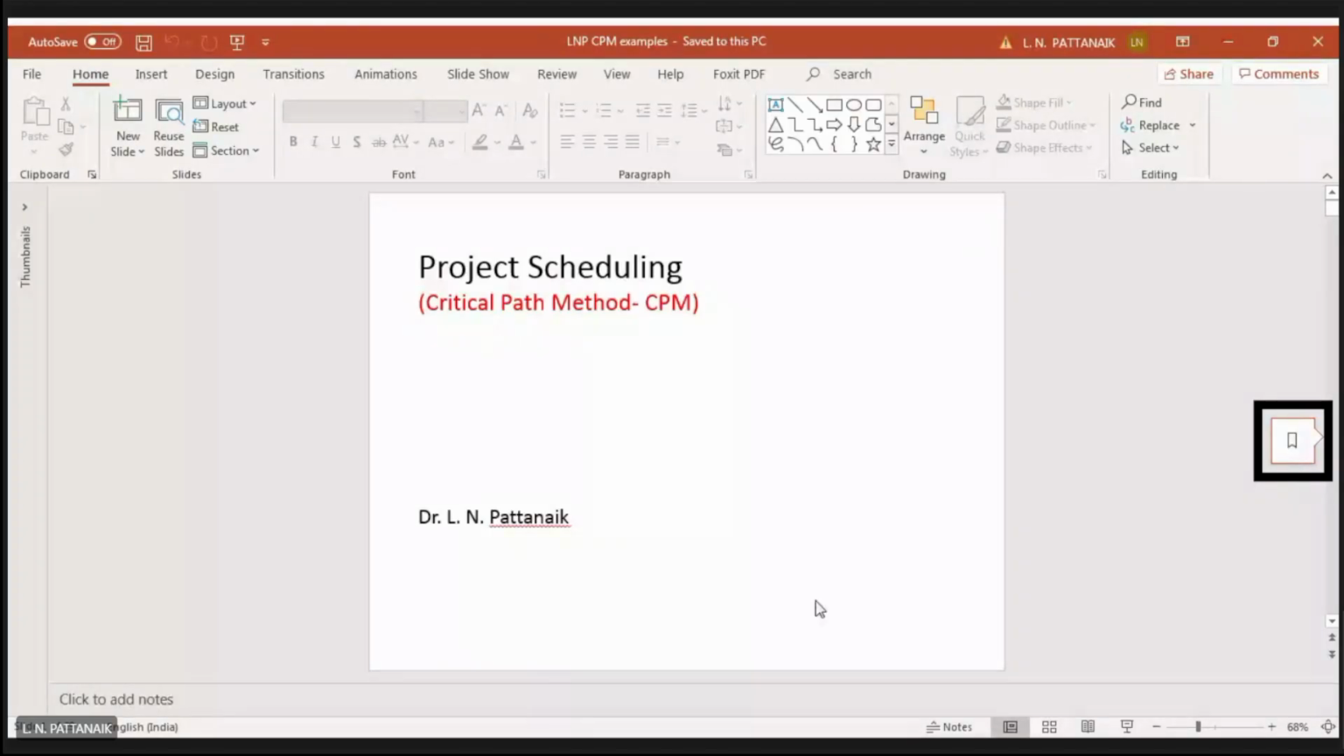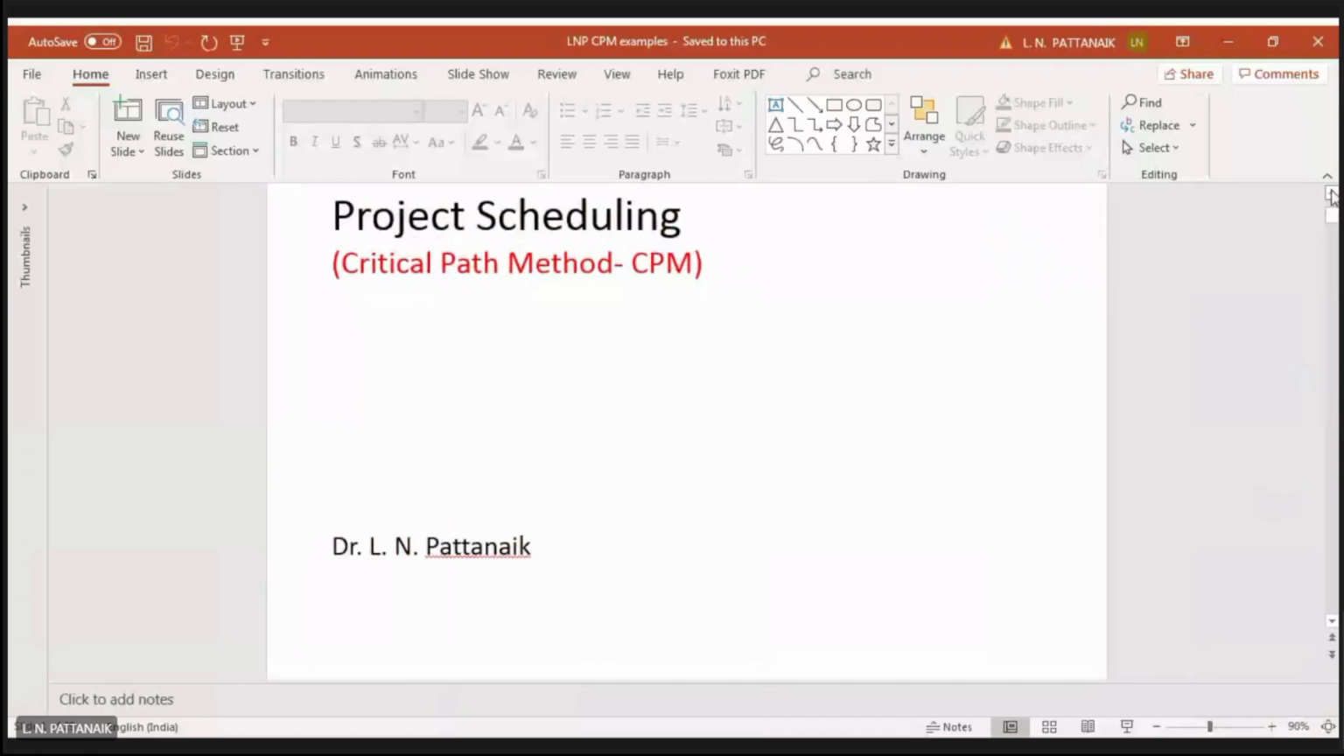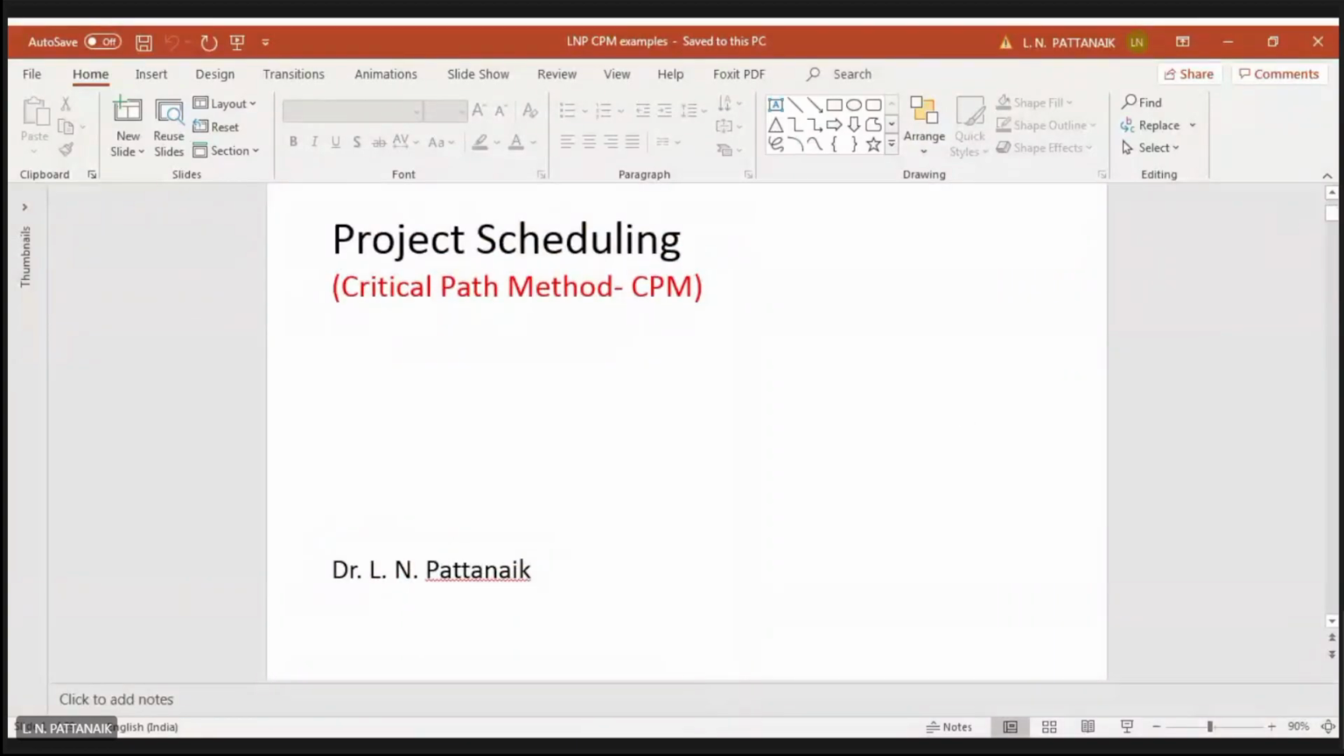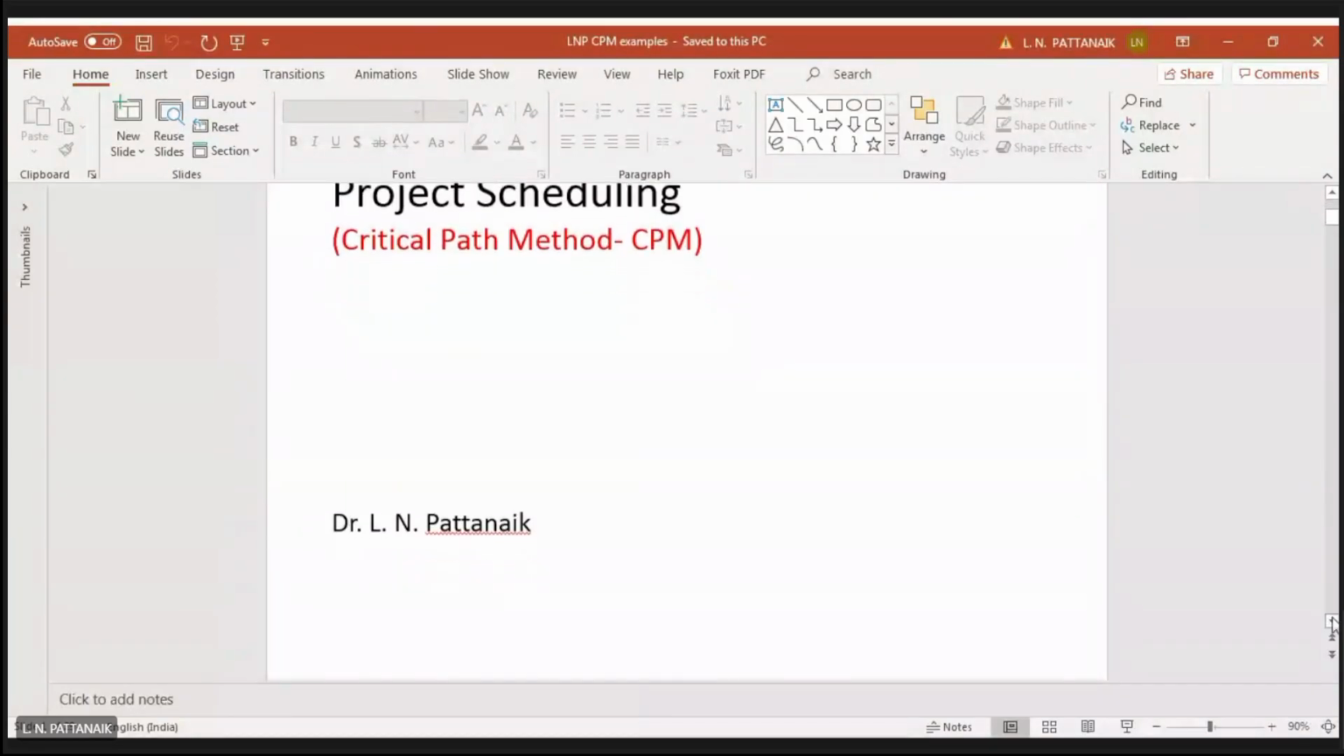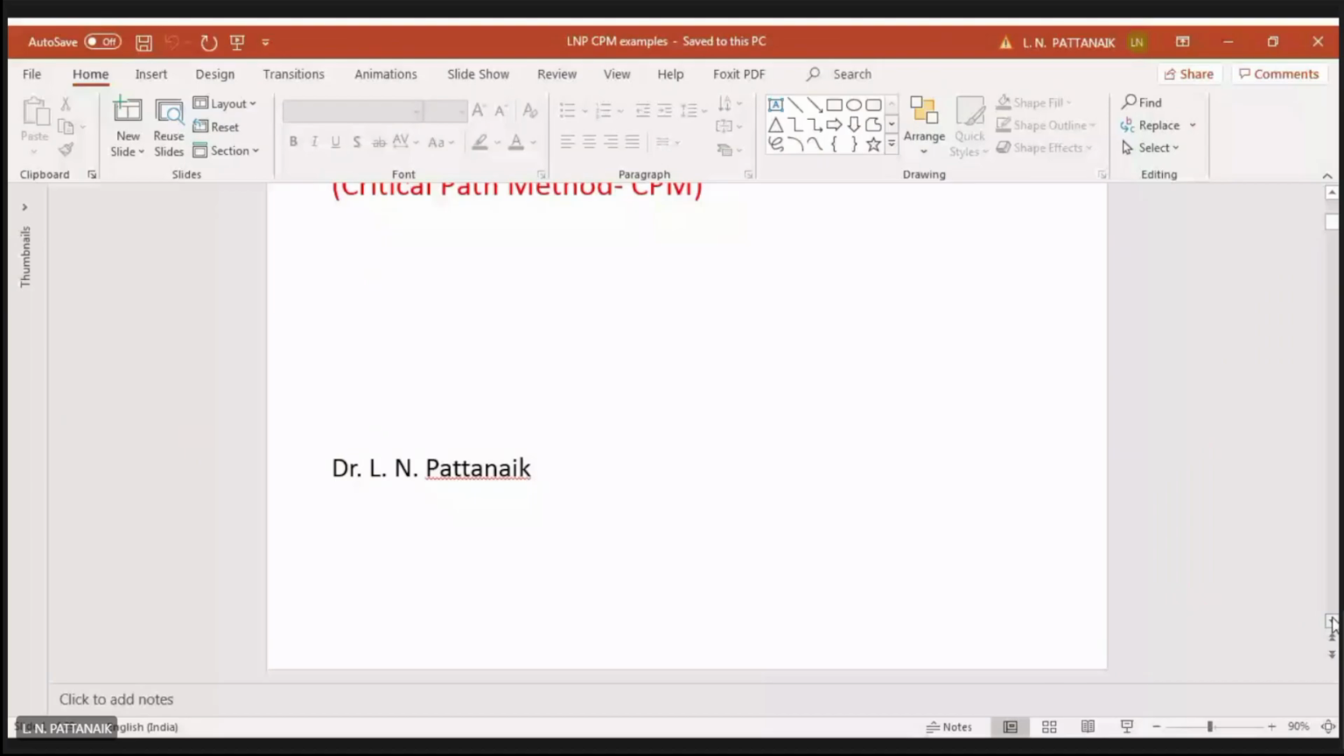Okay, can you see this new slide, which is titled Project Scheduling Critical Path Method, CPM? Can you see it? Yes, can you see it? Okay, then we have some problem here. Let me give you one after the other so that you can try it.